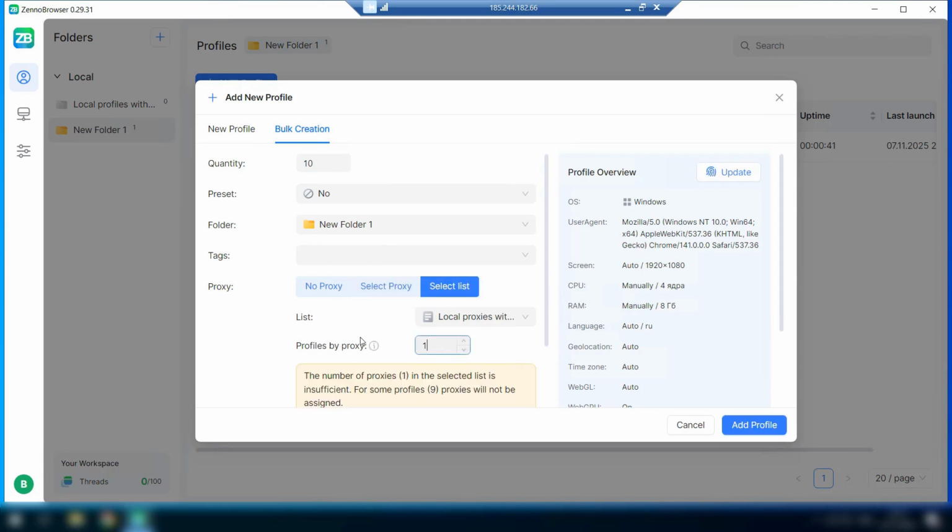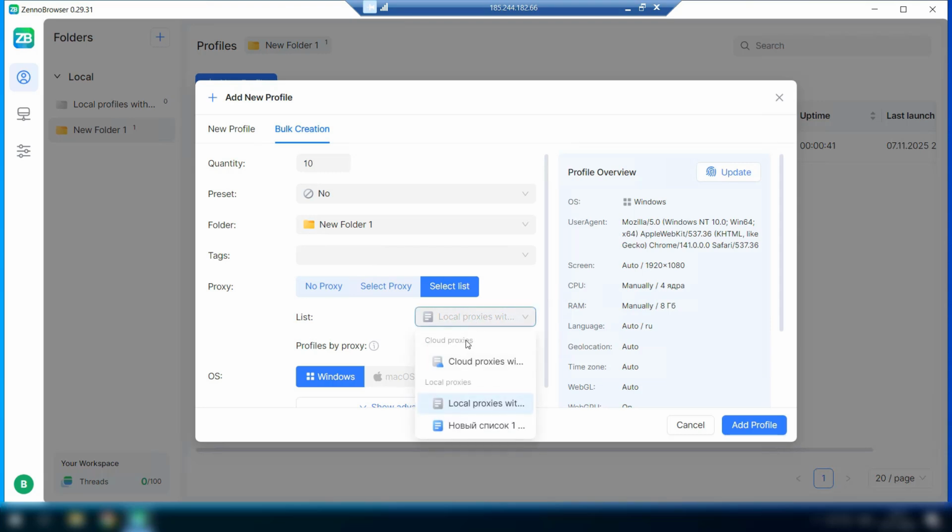For example, if we have 10 proxies and we're generating 10 profiles, then each profile will be assigned its own unique proxy, so there will be no repetitions. But if we have, for example, 20 profiles and only 10 proxies, then proxies will only be assigned to 10 profiles, and the remaining 10 profiles will be without a proxy. Here we specify local proxies or cloud proxies and click Add Profile.